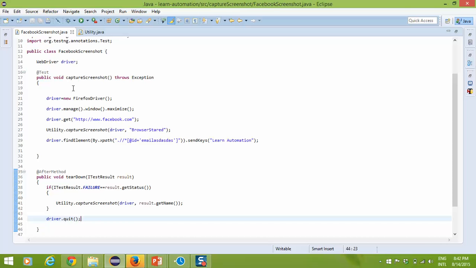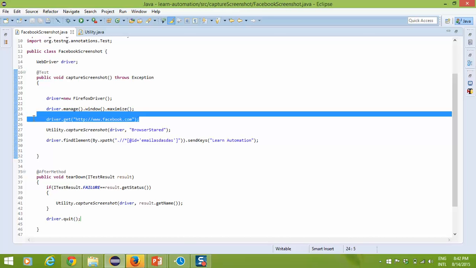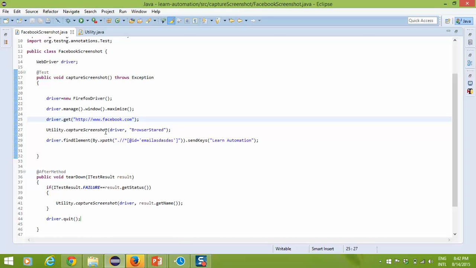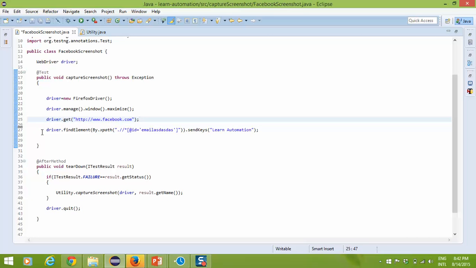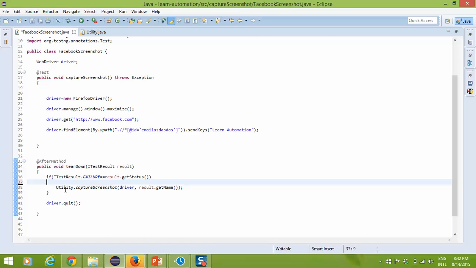So let me check once whether we are doing anything wrong. WebDriver is okay. We are creating object. We are maximizing, and opening the URL. See, right now I don't want to capture this because I want to capture screenshot only on failure. Now it will fail my test case. It will come here. I will capture screenshot, and finally I will close.